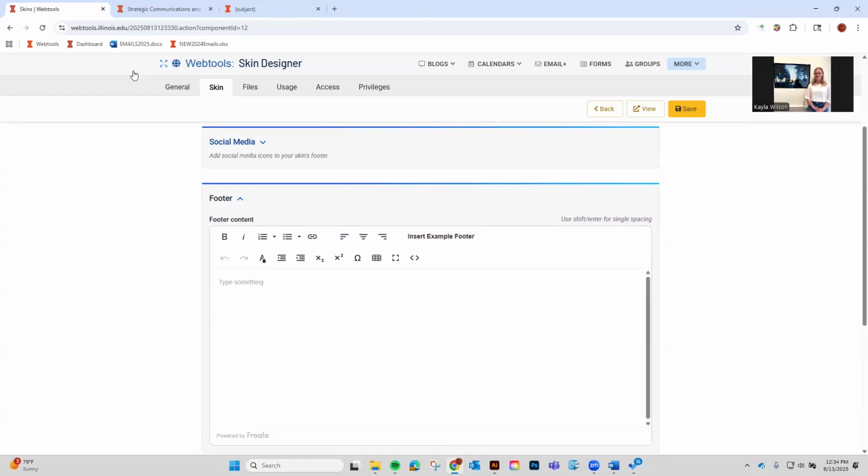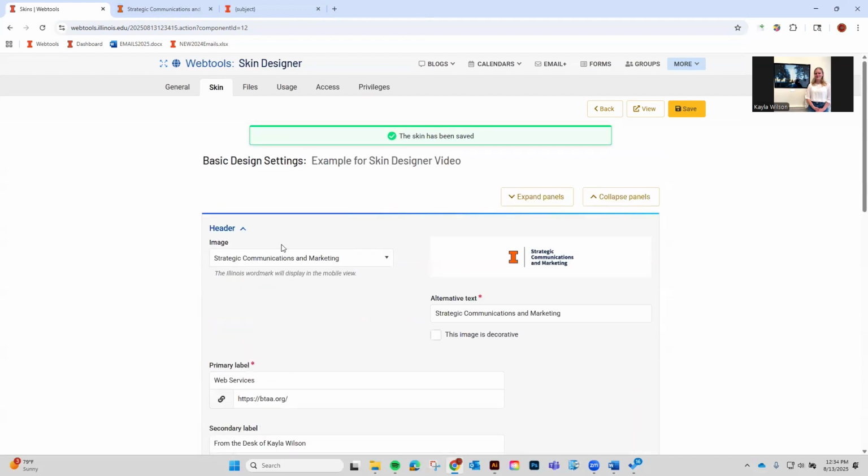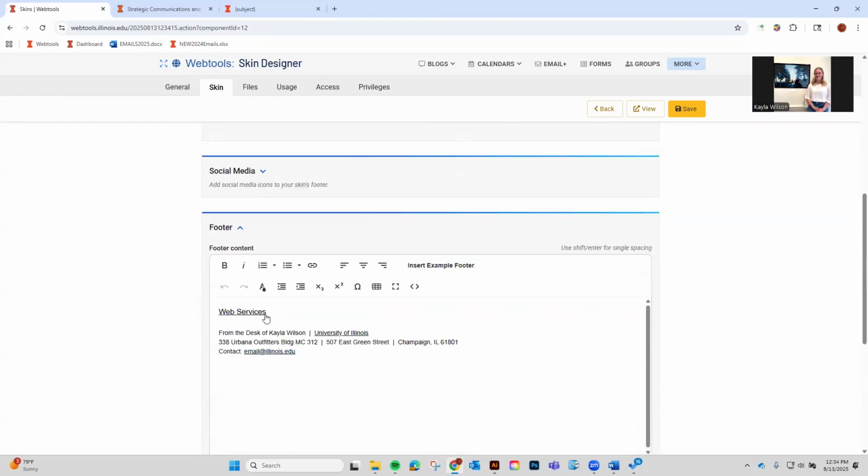So if I want to add a Stratcom footer, I can click insert example footer, and this gives you the exact layout that is set up by the branding. Web services is the primary label that I put up here in the header. Primary label, web services gets stuck here. Secondary right here, if I had linked it, the link would be included: from the desk of Kayla Wilson, University of Illinois. This is a default address. It's just a placeholder so you can include your own.